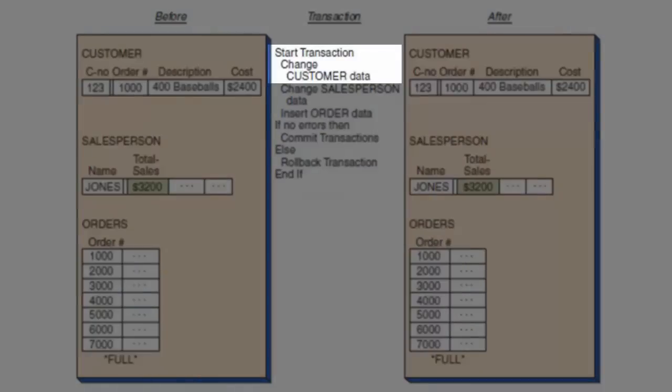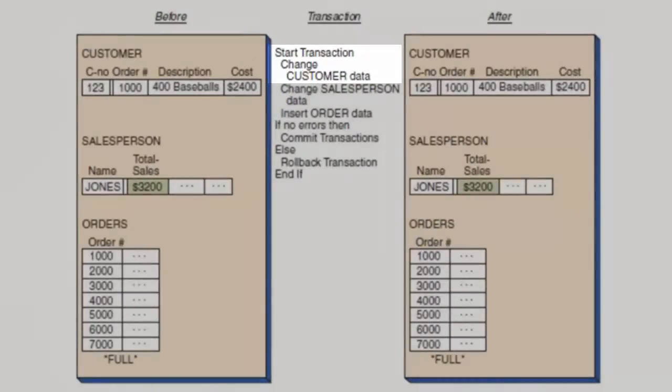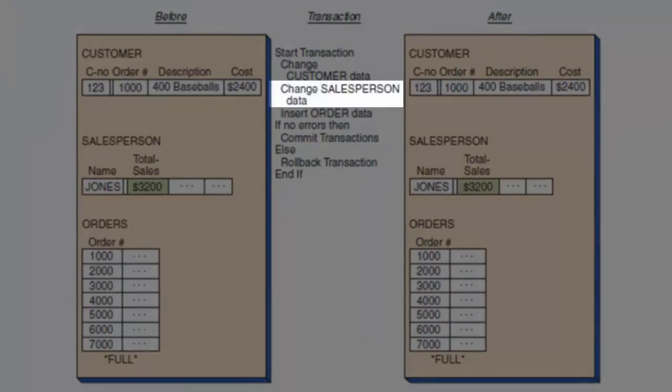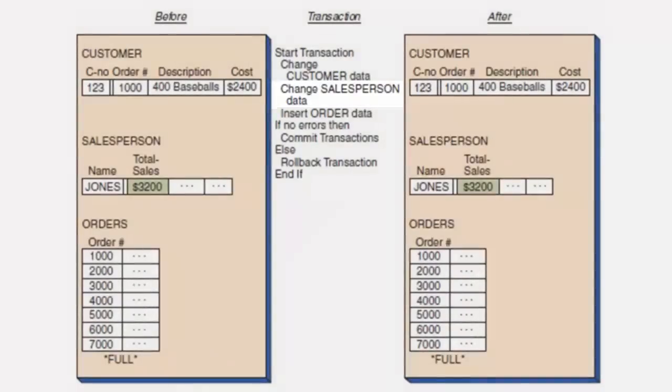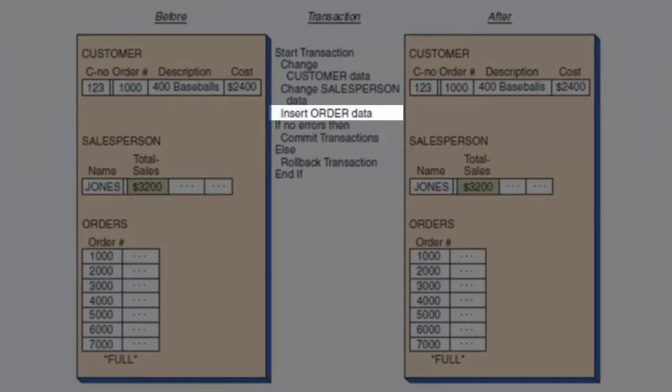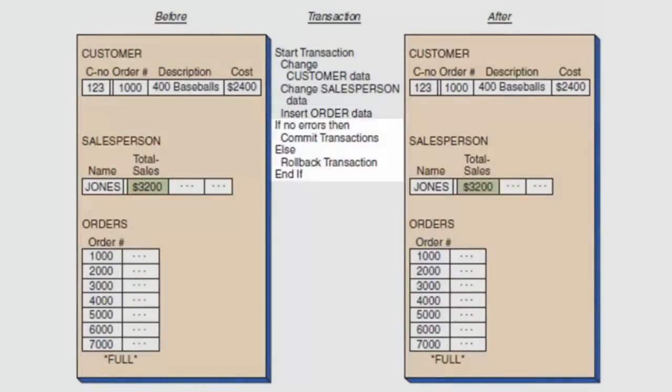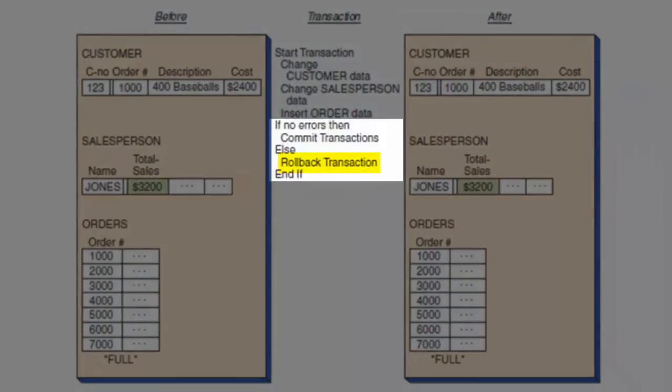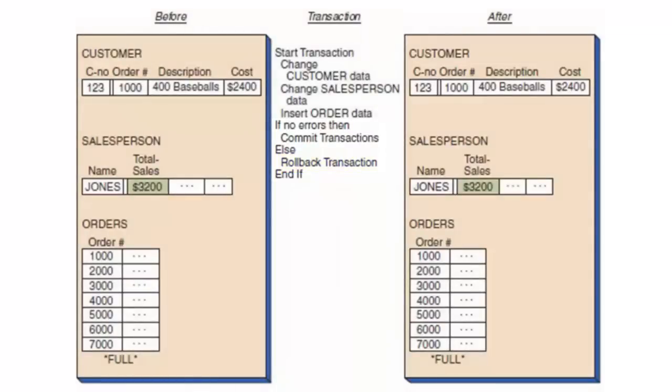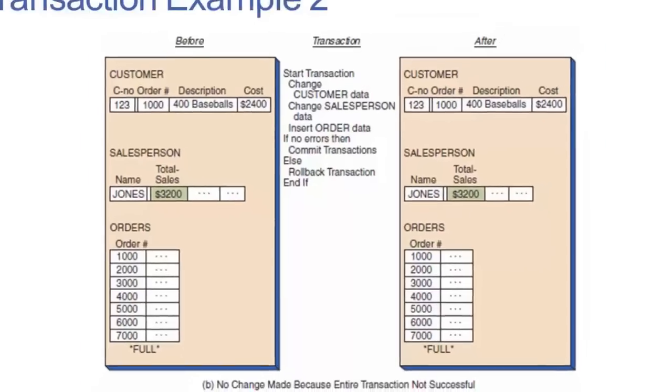the first step is to change the customer data to reflect the fact that 250 basketballs were sold. We would then change the salesperson data. We would then try to insert the order data. However, in this case, an error exists, so we must roll back the transaction in order to restore the database tables to the state or status that they had prior to the transaction. And following the rollback, it is as if the transaction never occurred.